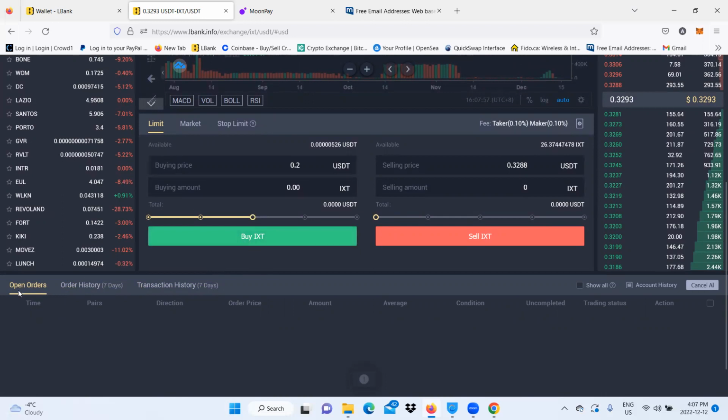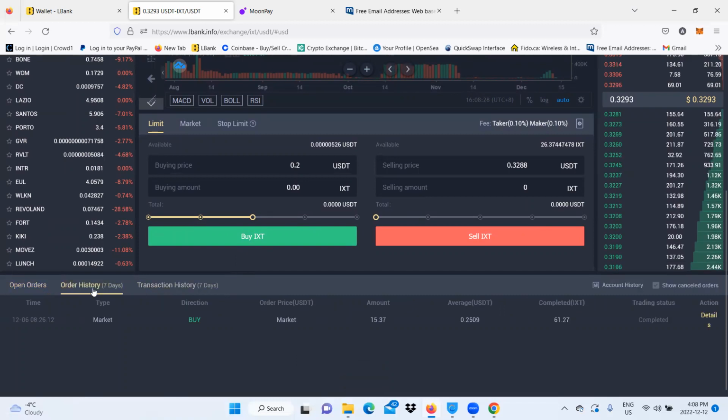So over here in open orders, if you have any limit orders that still haven't been triggered, it's going to show here in the open orders. It's going to show the time when you bought it, and then the pair, and then the direction, so buy, and then the order price, which means the price where you ordered it at, and then the amount, and if it's completed or not completed. It's going to show here.